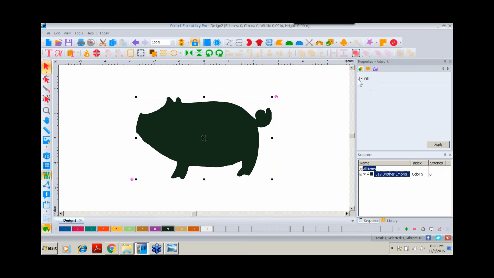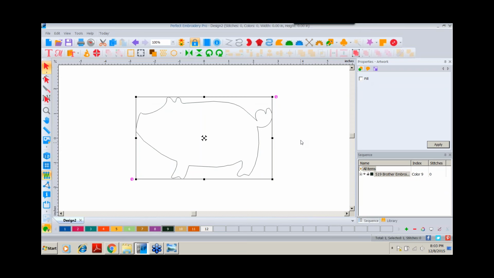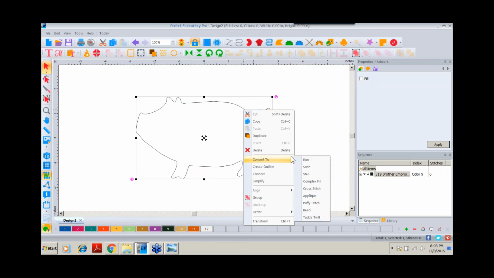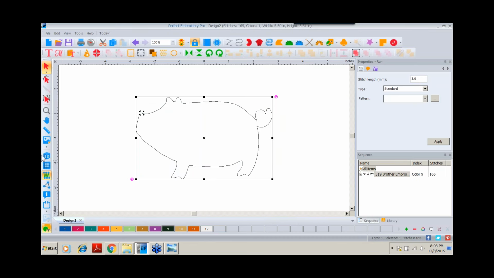Come on over here into your Properties, remove the check mark from your fill, and Apply, and we have the outline of the pig. Let's do a right-click, Convert to Run. I'm going to turn on my 3D so you can see our stitches, and that starts us with the outline of our pig. At this point, we're going to add a slot that will be for our coins.